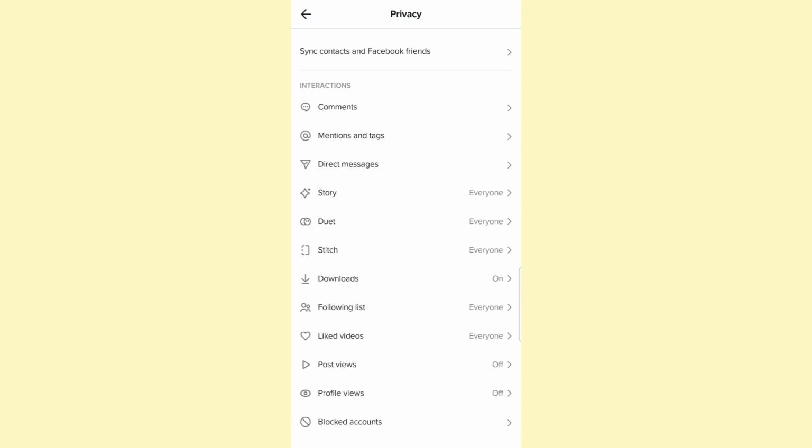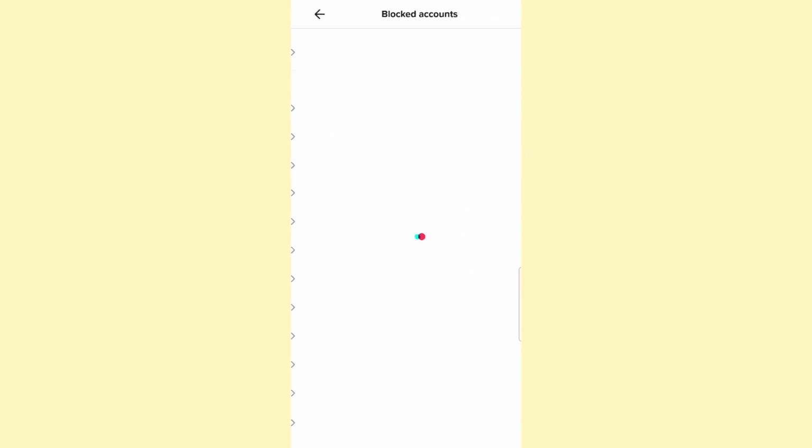And then scroll all the way down to the Interactions section. And from there, click on Blocked Accounts. And here you will be able to see and check all of your blocked list on TikTok.